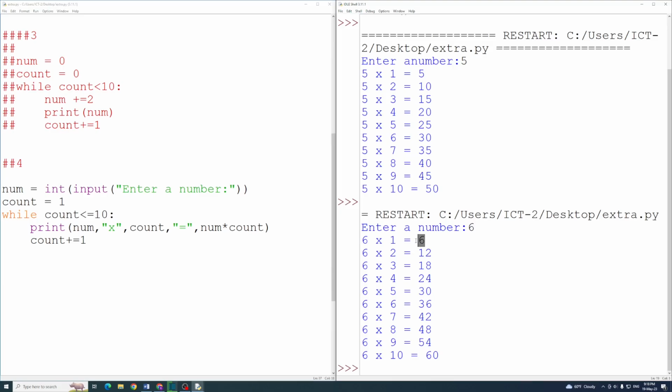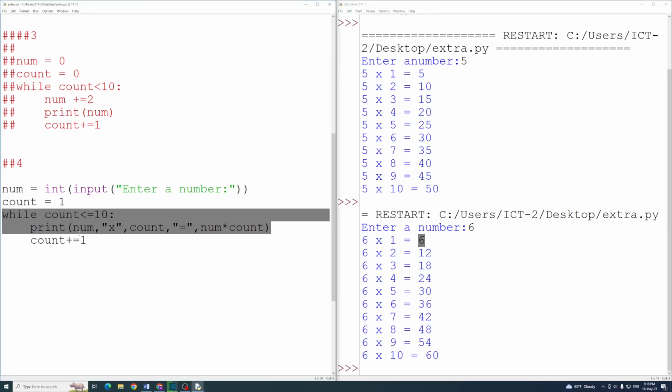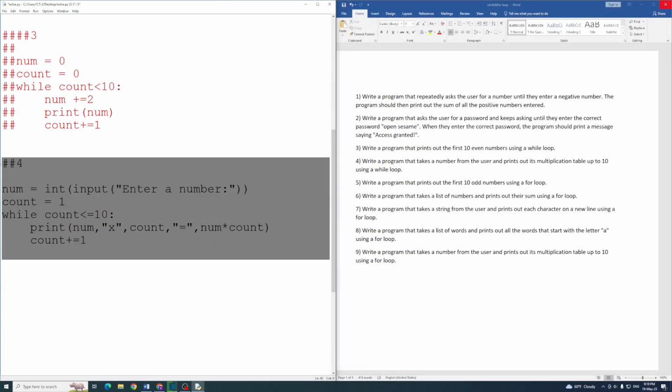It becomes 6. Then next time, when it ends this command, our counter will increase by 1. Right now our count is equal to 2. Then num times 2, num is 6, so 6 times 2 becomes 12, and it will continue till 10. Now let's close. Let's make it a comment.